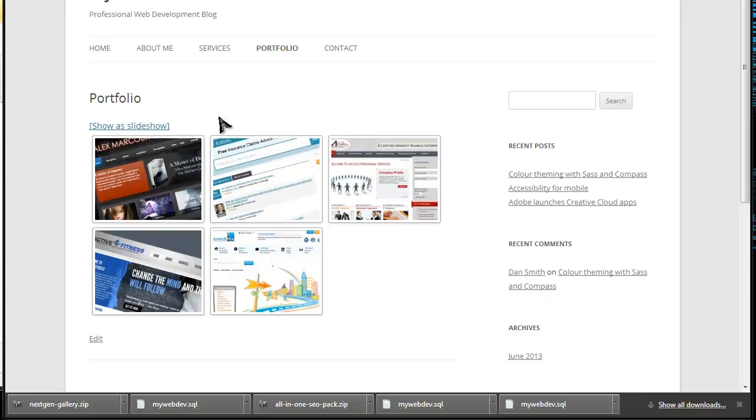So that's how you can create an image gallery. That's just one of the many ways you can create a photo gallery. So in the next video, I think we're going to see what we can do with video and integrating YouTube videos and so forth.